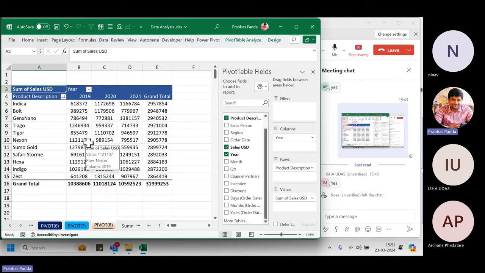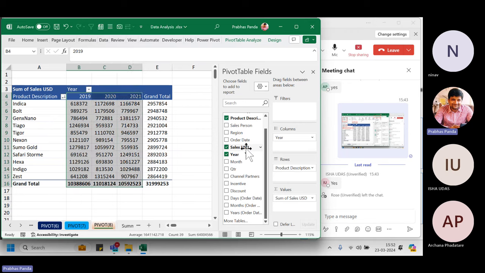Fine. Now let's have a look at what else we can do with regard to pivot table. Now here, try to understand one concept. This 2019, 2020, 2021 and grand total, the values are in billions, millions, lakhs, crores. Maybe my immediate boss would be happy watching the same. But when I'm presenting my data to the management, what are they expecting?